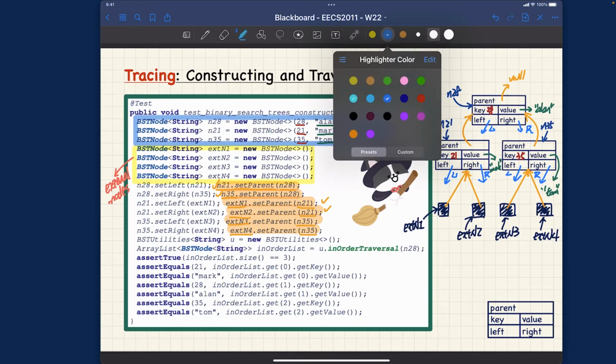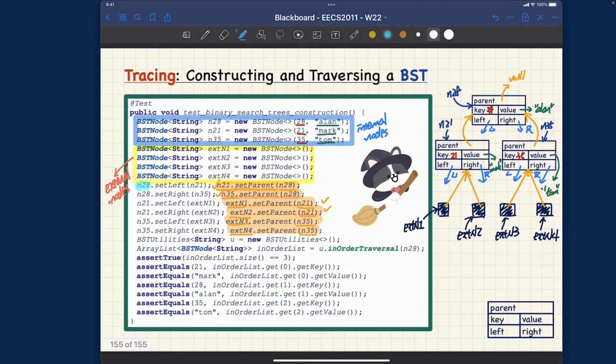And setting the left and right, let's now try to take a look. N28 does set left, N21, which will be this node over here. So what's going to happen is, it's going to point to this node over here. So maybe let me just delete this just to be a little bit better. And also, N28 does set right, N35, which will be this node over here.